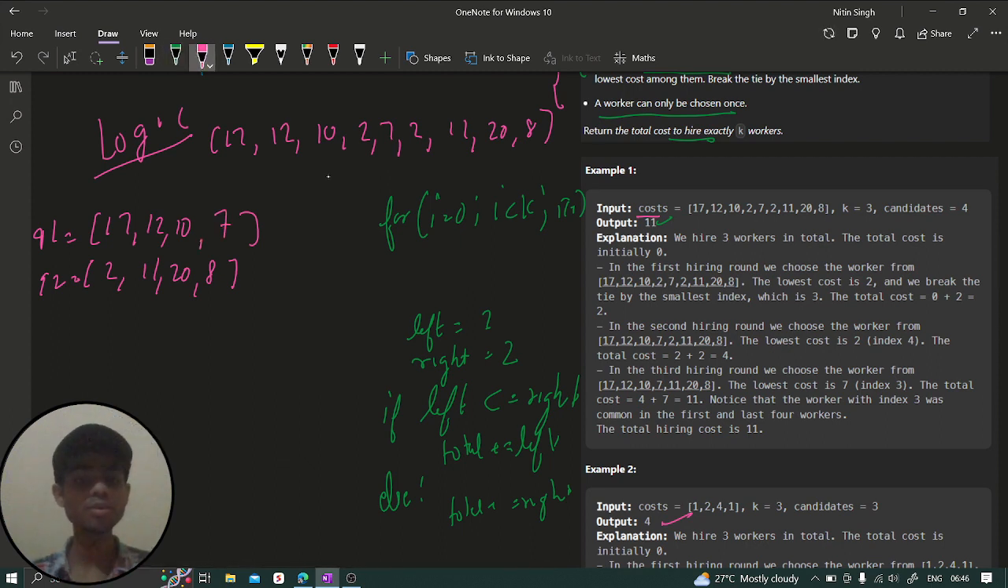Now we are going to again find the minimum one. So left is going to be 7, right? And right is going to be 2 only. So left is less than right, no. So we're going to go in the else condition, and we're going to say total is equal to total plus equal to right. So total initially was 2, right is again 2, so 2 plus 2, and we're going to remove 2 from the q2. So q2 is going to remove 2, right?